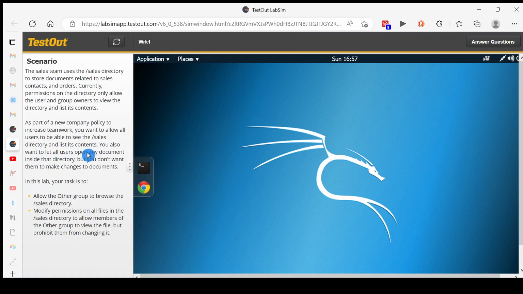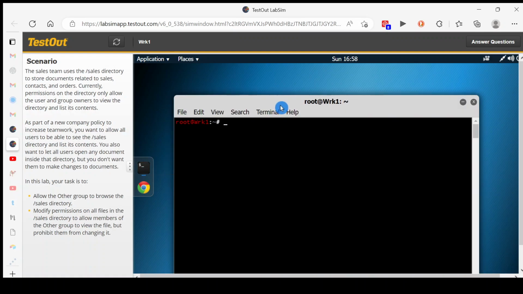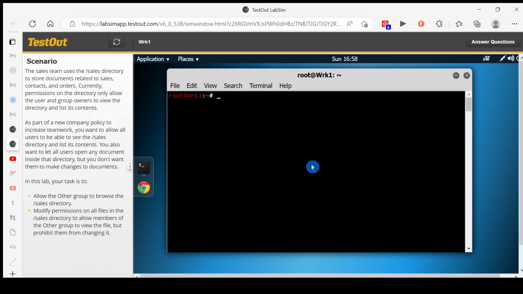You also want to let all users open any document inside that directory, but you don't want them to make changes to those documents. So in this lab, our task is to allow the other group to browse the /sales directory. So to start, let's mouse to the terminal icon and click on terminal to open the terminal, and I'm going to move it up a little bit.